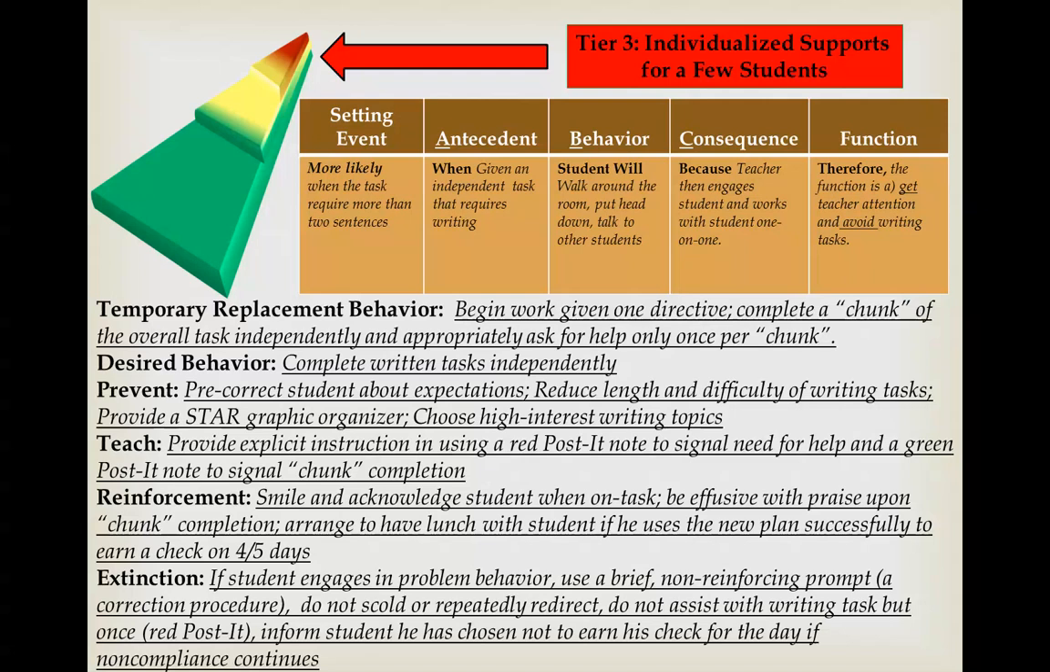We're going to reduce the length and difficulty of the writing task. We're going to provide a graphic organizer and choose only high-interest writing topics that the student has identified they're interested in. What's the teaching component of this intervention? Provide explicit instruction in using a red Post-it note to signal need for help. So if the assignment is to write a paragraph that has to be 5 sentences long, a chunk might be 1 paragraph, at least initially.